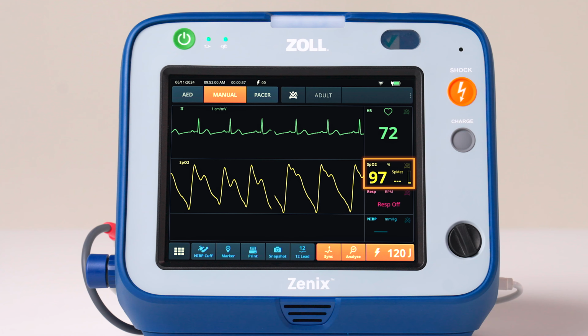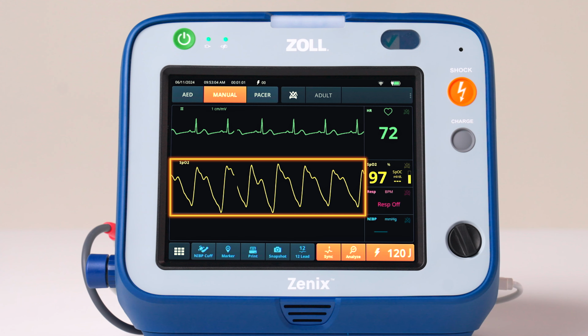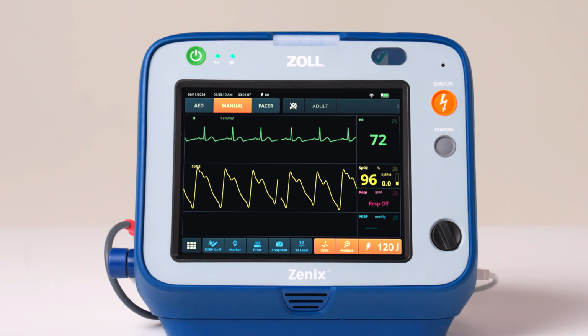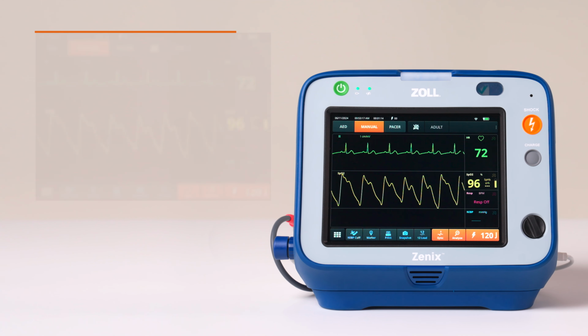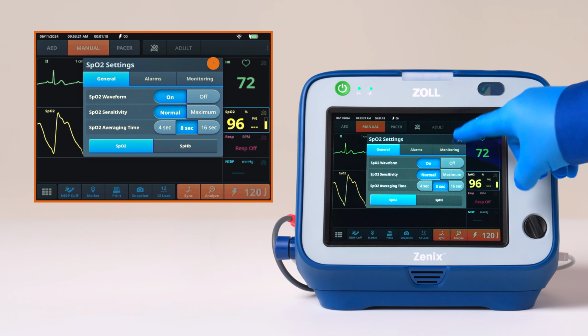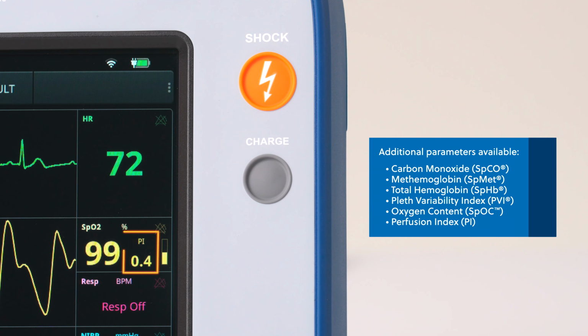As the initial measurement is being displayed, the Plethysmograph waveform automatically appears on the screen. Highlight and select the SpO₂ window to adjust general settings and alarms. Zenix can be purchased with additional Masimo parameters, which appear next to the SpO₂ value in a scrolling format.